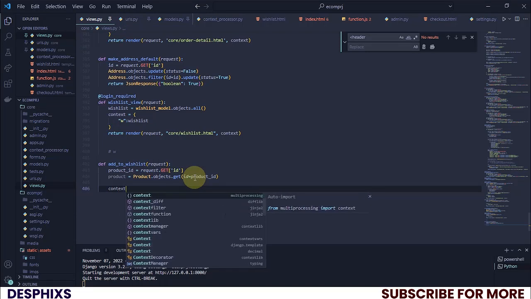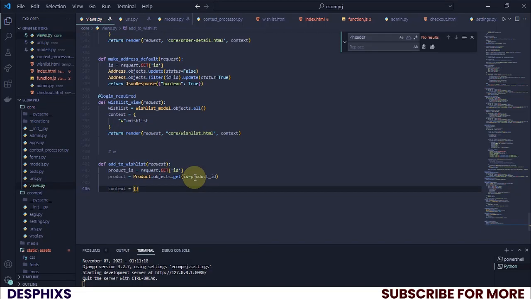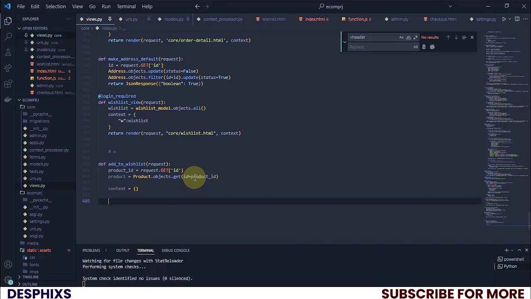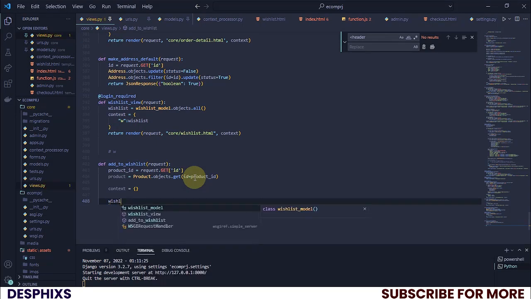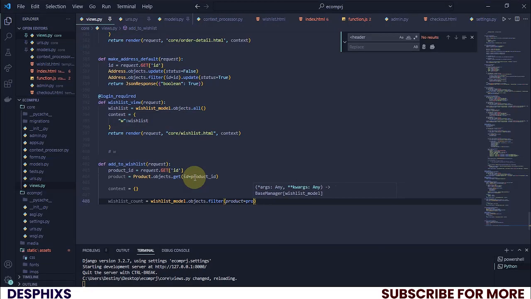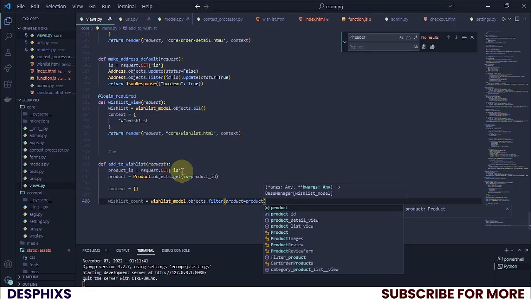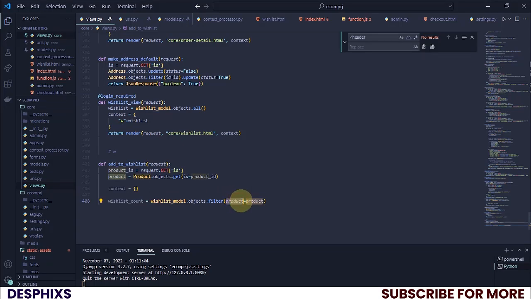And when we've done that, I'm gonna create an empty context variable just like this, and later I'm gonna append something in there. So firstly, let's count the wish list because I want to use it to do something. I'm gonna say wishlist_count should be equal to wishlist model.objects.filter. And what do we want to filter? I'm gonna say filter by product should be equal to product. So right now, hopefully you understand what's going on. In the wishlist model, we have a product field over there. We simply filtered it by this product that we grabbed with this ID.